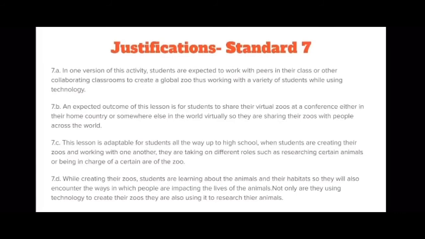So Standard 7A states that students use digital tools to work with friends and people from different backgrounds or cultures. In one version of this activity, students are expected to work with their peers, either in their class or other collaborating classrooms, to create a global zoo. So they will be working with a variety of students while using technologies to complete this task.